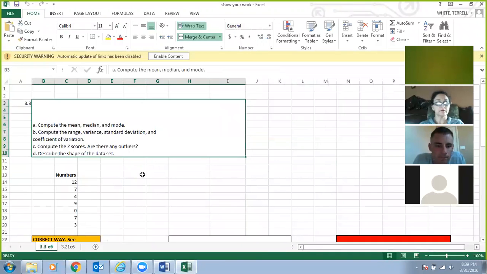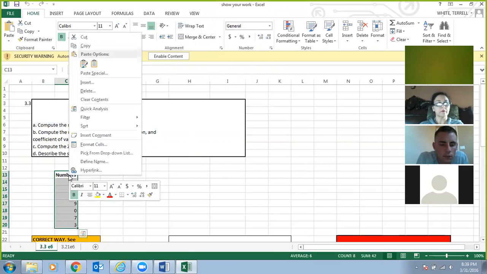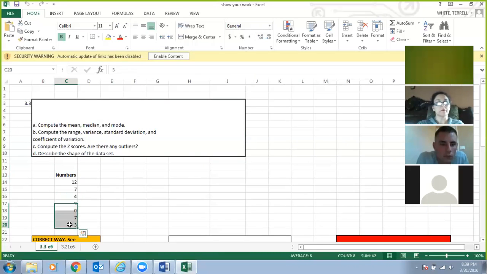Let's start with an actual question and a number set. The question says, A, compute the mean, median, and mode. B, compute the range, variance, standard deviation, and coefficient of variation. C says compute the Z-score. Are there any outliers? Describe the data shape. So we have a problem, and it's listed A through D. What does the assignment require? What is our given? The numbers are our given, and this is cell C13 down to C.